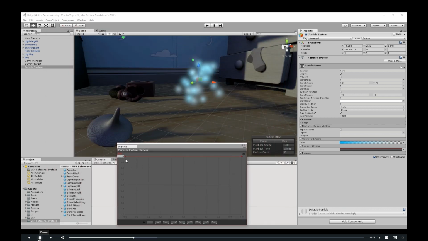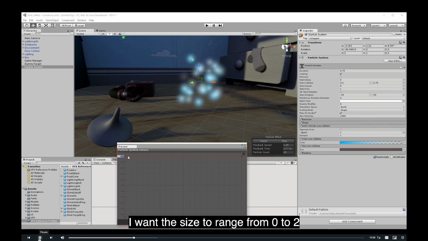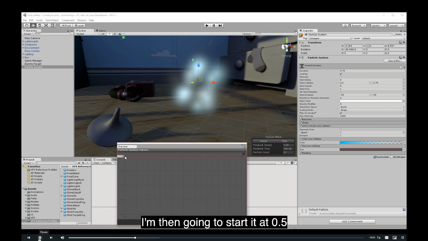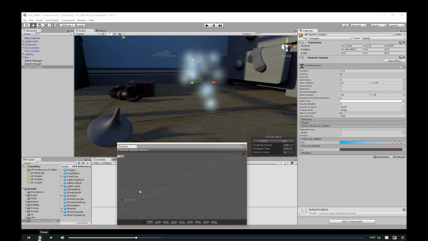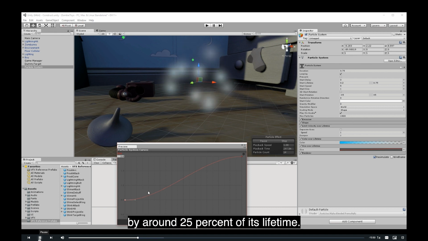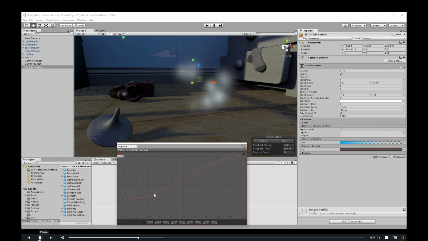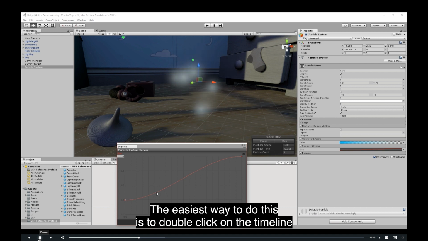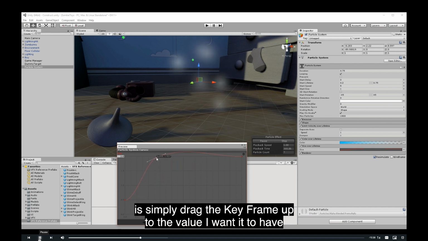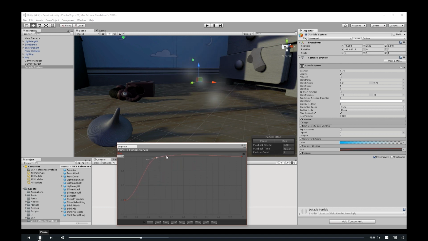I want the size to range from 0 to 2, so I'm going to change the value in the upper left-hand corner to be 2. I'm then going to start it at 0.5, and have it grow to a value of just under 2 by around 25% of its lifetime. The easiest way to do this is to double-click on the timeline to create a keyframe. Then, all I need to do is simply drag the keyframe up to the value I want it to have. And I'll level it out.